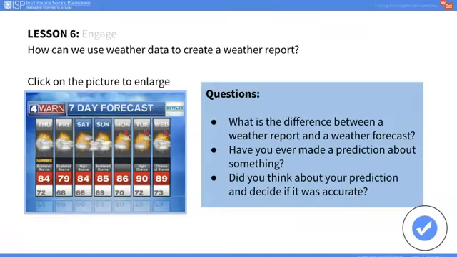In the Engage portion of this lesson, students will review the components that make up a weather report. They will then observe a 7-day forecast for weather in St. Louis. Students will discuss the difference between a weather report and a weather forecast. They should recognize that a weather report is about past or present weather, and a weather forecast is about future weather. Meteorologists can look at a weather report to determine the accuracy of their forecast.